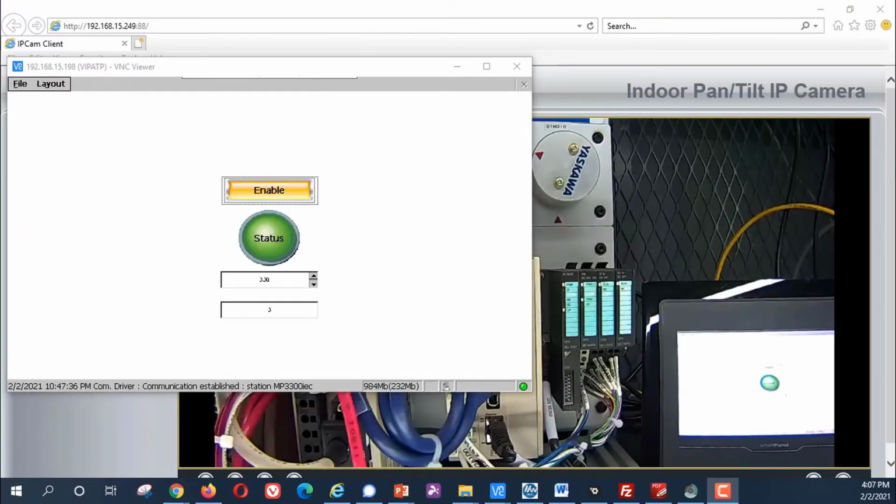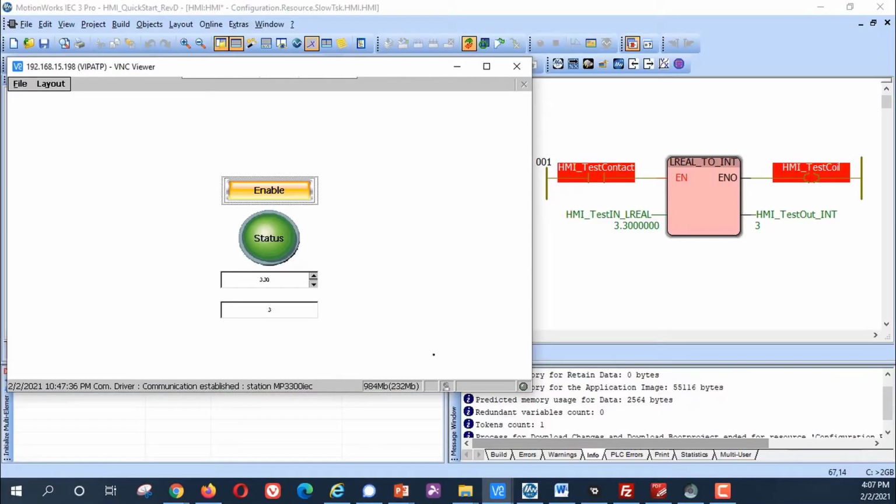Here's the end result. I'm operating the smart panel HMI hardware remotely. You can see that there with VNC viewer. And it's communicating to the MP3300 IEC controller. I've got one button and one light and some data in. There we go. And some data out. This should look really familiar because it's the same project as shown in the prerequisite Quick Start video.